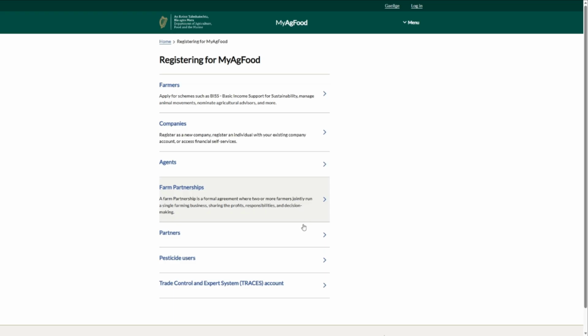Here you will find details of the 3 account types for professional providers. From here you can set up a partner, pesticide user, and a trade control and expert system account.